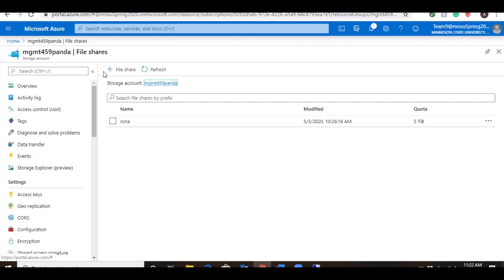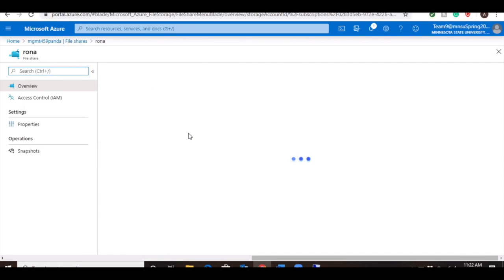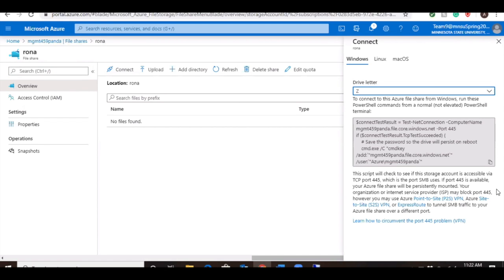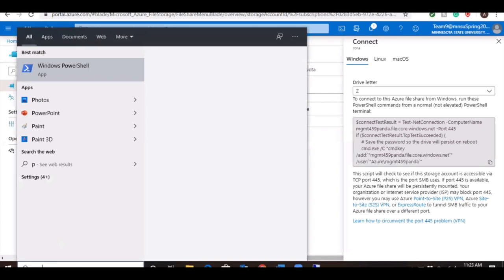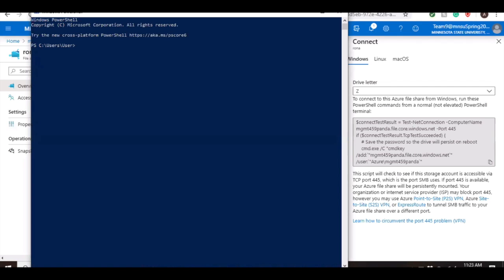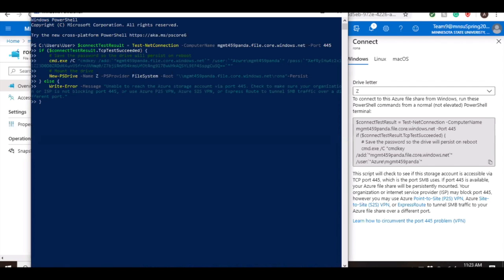Down here, we'll just go ahead and click File Shares. And I already made this file share before. Then we'll go up to Connect. And this is going to give us a code. We'll just copy that to our clipboard, and through Windows we're going to search PowerShell, and once that opens up you can just paste that code into the program.